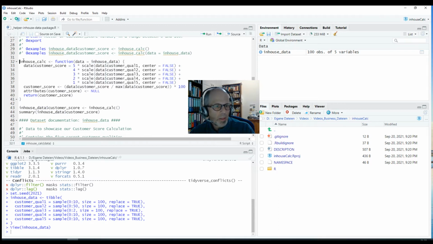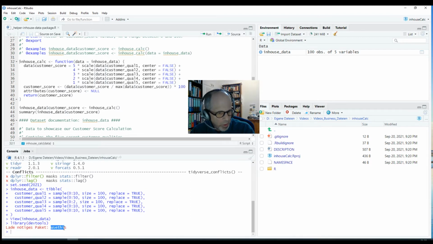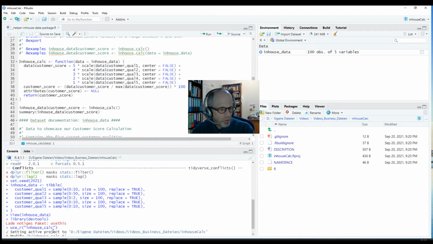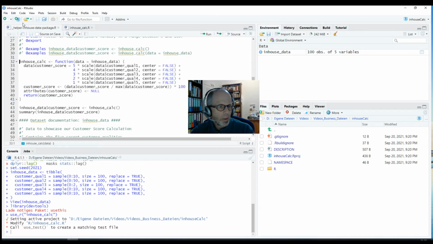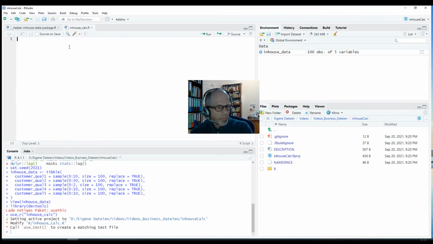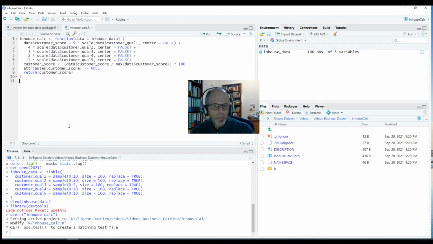I won't define this function now in the global environment because that's bad practice during package creation, but instead we'll do it the right way. I'm loading the devtools package because that has some helper functions, and usethis gets loaded along the devtools package, and now we can create a file that contains our function using use_r, and I'm calling it inhouse_calc, just like the function that I want to put in this file. So this file is now put in the R subfolder, but it's empty at the moment. This helper file is not part of the package, so I copy the function over to this file and save it. And now we have this function that we can use.